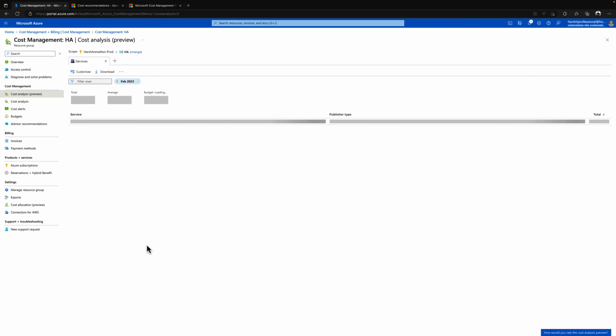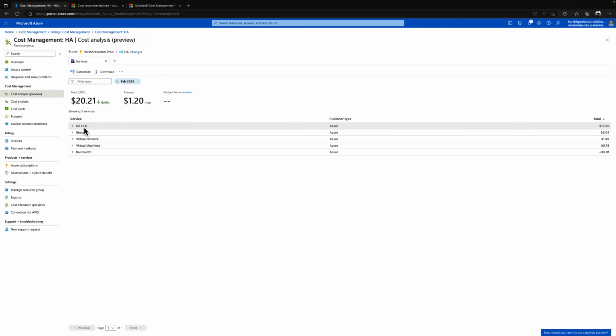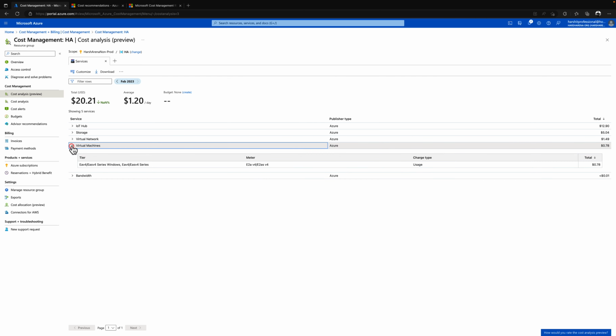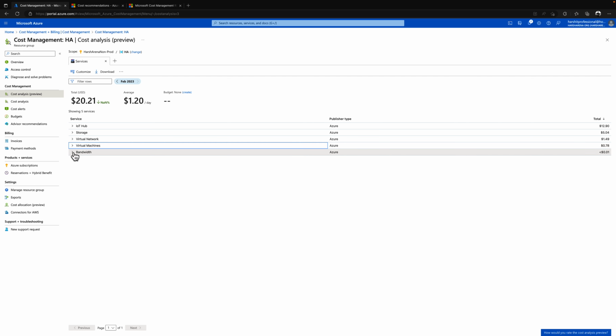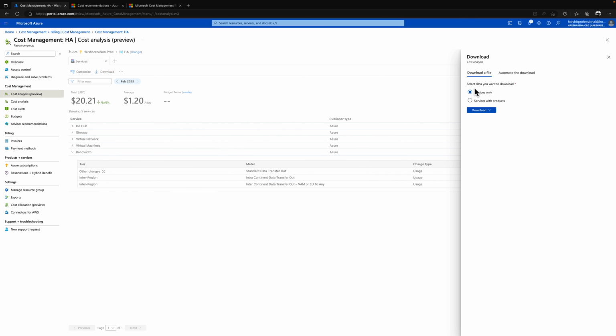If I click on services, here you can get, in fact, more details about which service consumed much more money instead of all. So here are the services I'm currently consuming: IoT Hub, storage, virtual network, virtual machines, and all that stuff. So especially, whenever you start using ExpressRoute, people really want to know the bandwidth consumption in terms of money. And here's the detail, guys. You can simply share the screenshot, or you can simply download the detail. If you click on download, services only, services with product, it would be helpful.